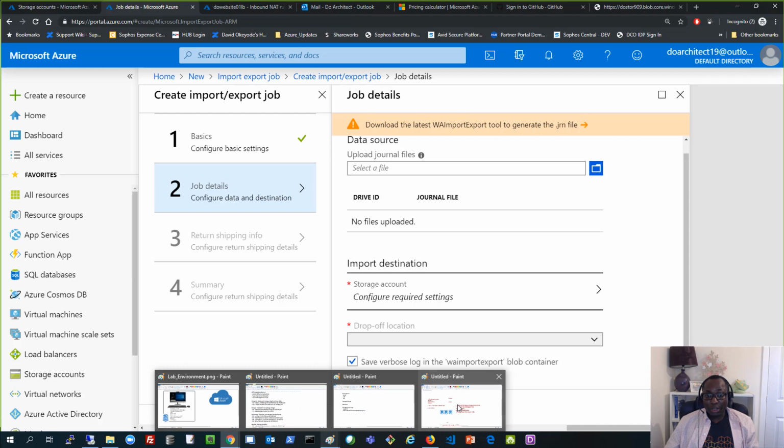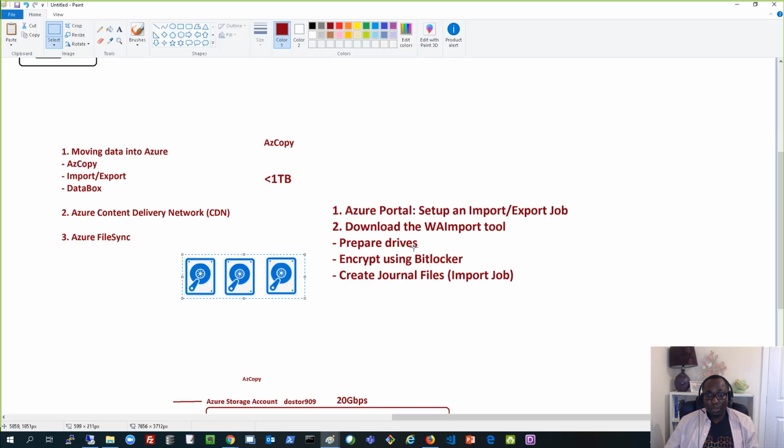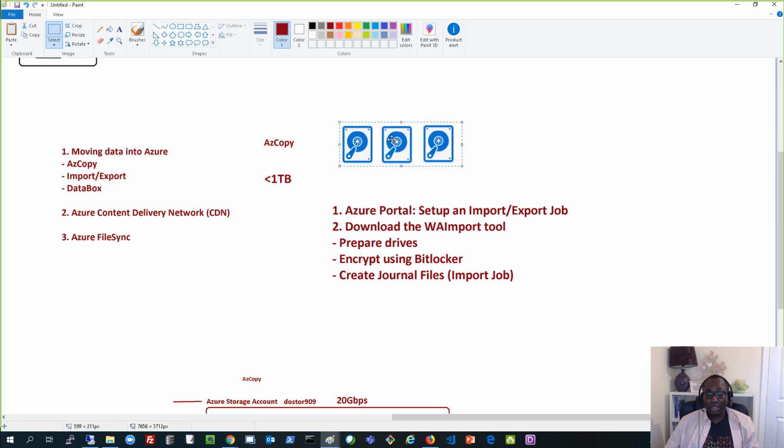If it's an export job that you're doing, an export job does not require creating the journal file. So again, you just prepare your disks using the WA import export tool, specify the storage account you're transferring the data from, and ship them to Microsoft. They will copy your data onto the disks encrypted, and then they send them to you. If you go to the export job in the Azure portal, you'll be able to see the BitLocker keys that they used to encrypt the data. So that's the way that works.